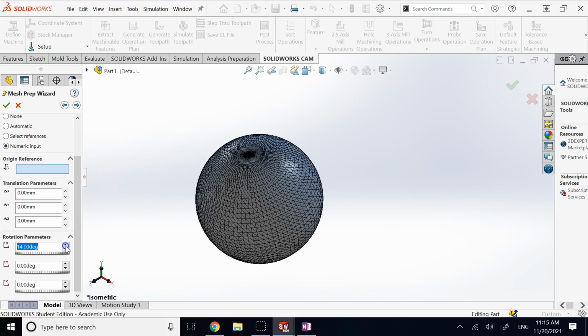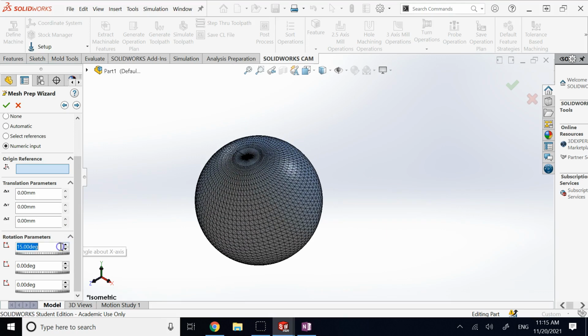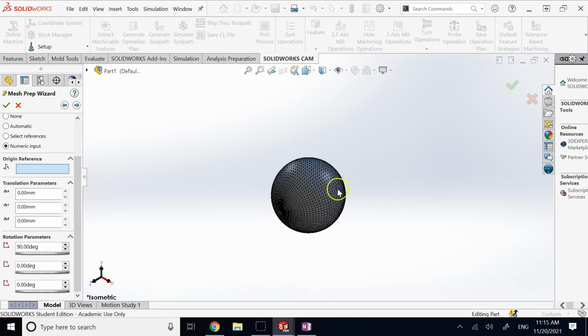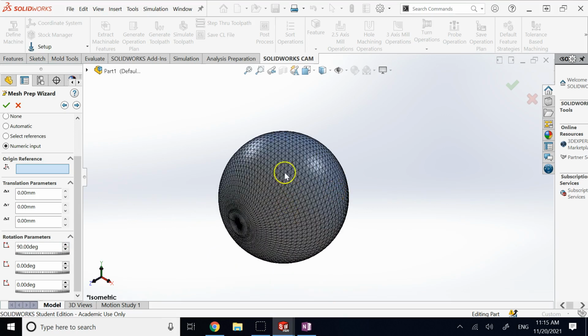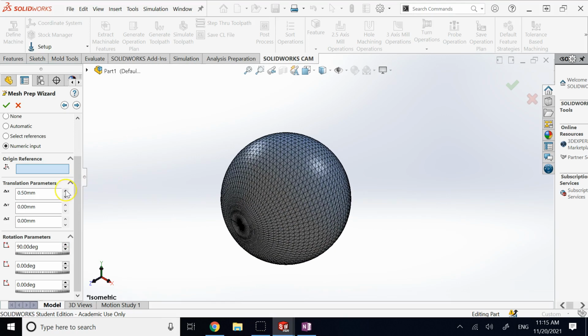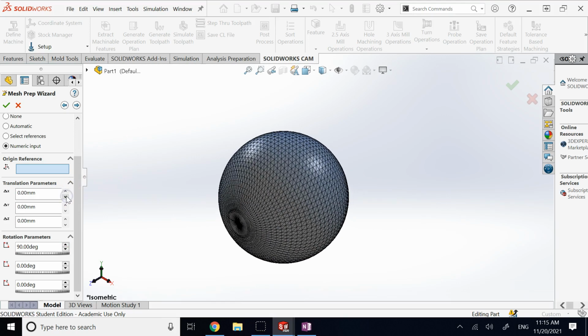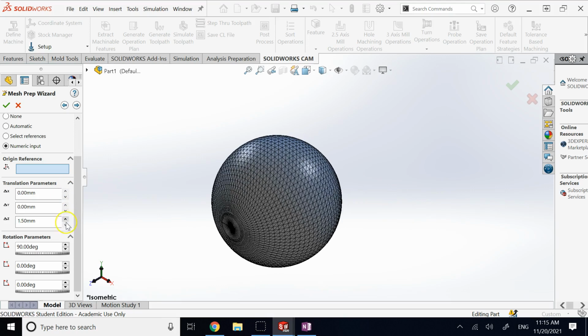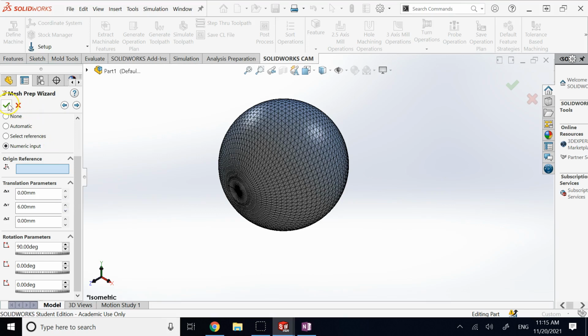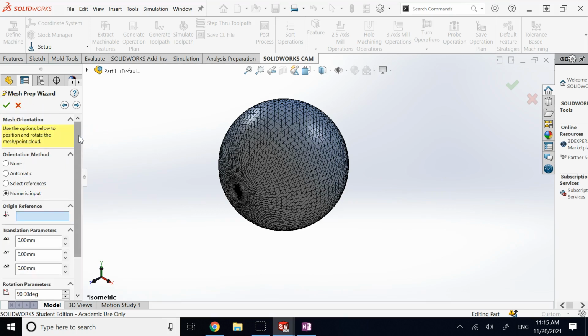About x-axis, about y-axis, right? So all I can do is say, hey, rotate this 90 degrees about the x-axis, and then I can ask it to move it up or down for me, right? So you see here, I can bring it in any direction that I want. So I can control its position and orientation if the one that you inserted is not appropriate.